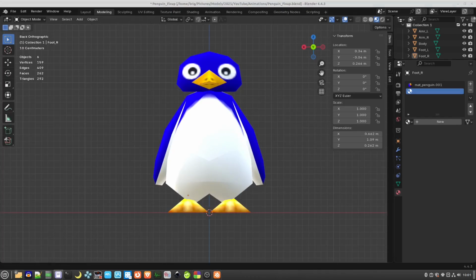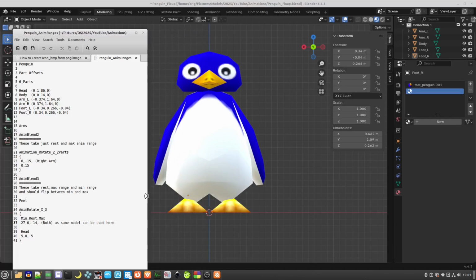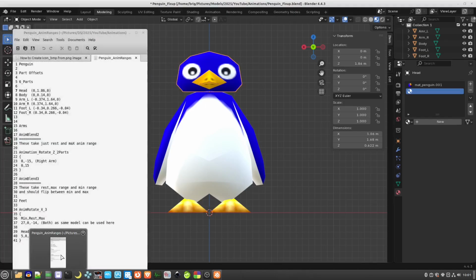So what you'll want to do is get a text file, and then make a list of the body parts and their offsets on the X, Y and Z axis. So if we go to the head, as I said, the Y and the Z axis are flipped. So for everything where it says Z, you record it as Y in your text document.